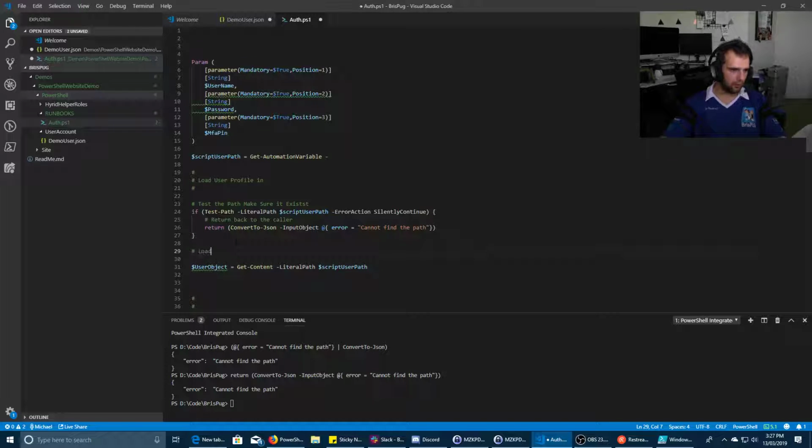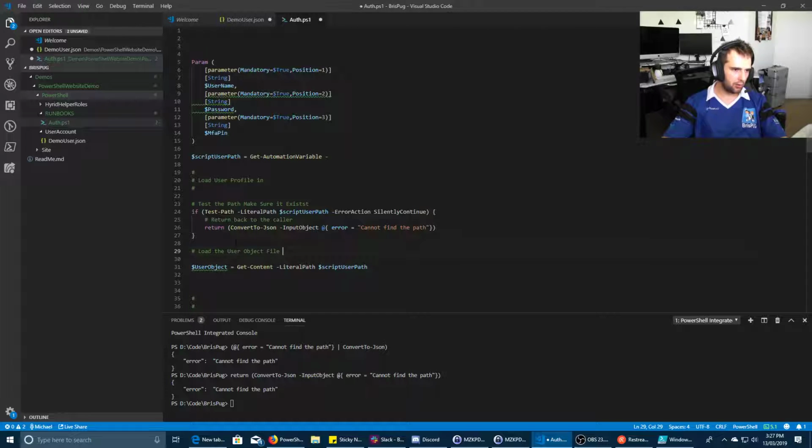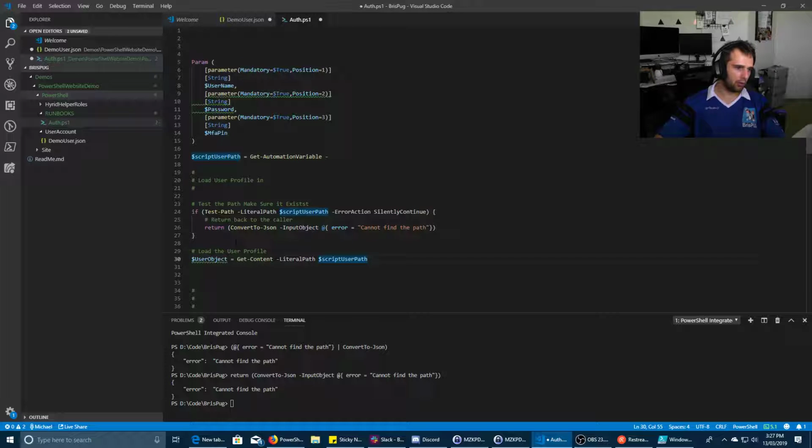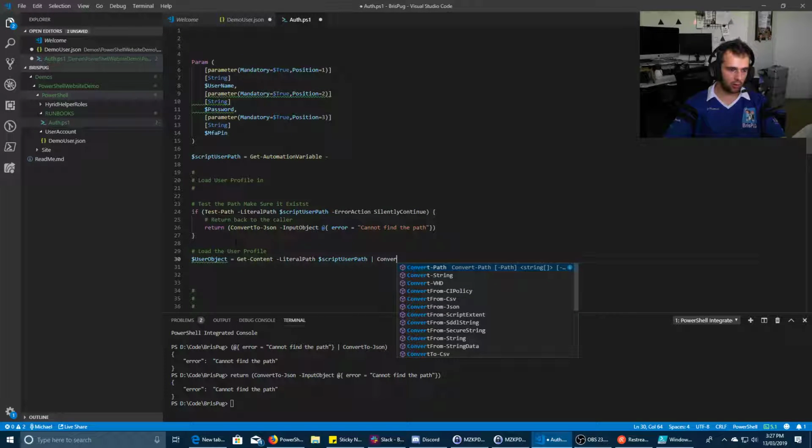And we're just going to load the file. Let's load the user profile. Look at that, perfect. Okay, so we're just going to convert from JSON.